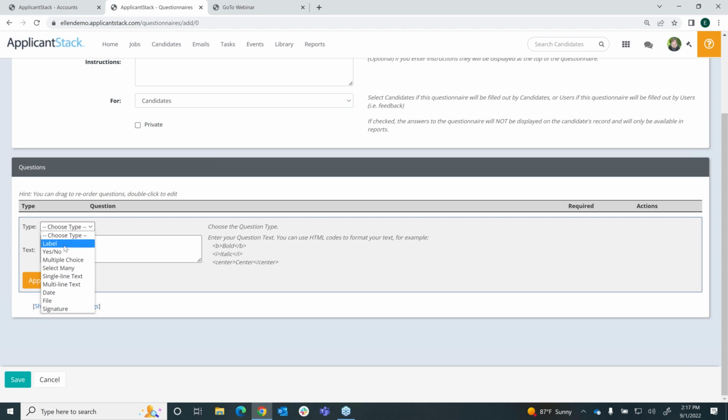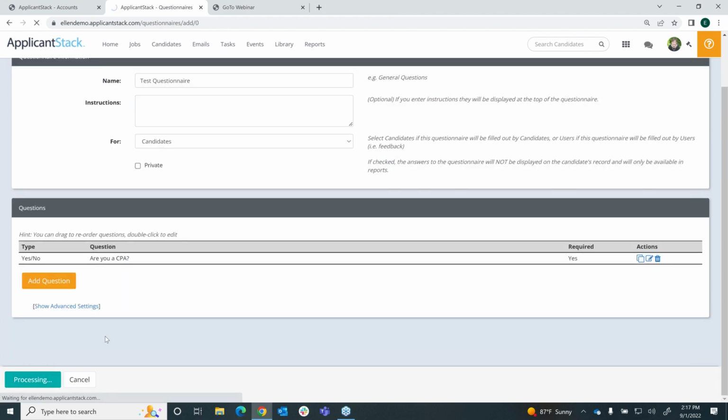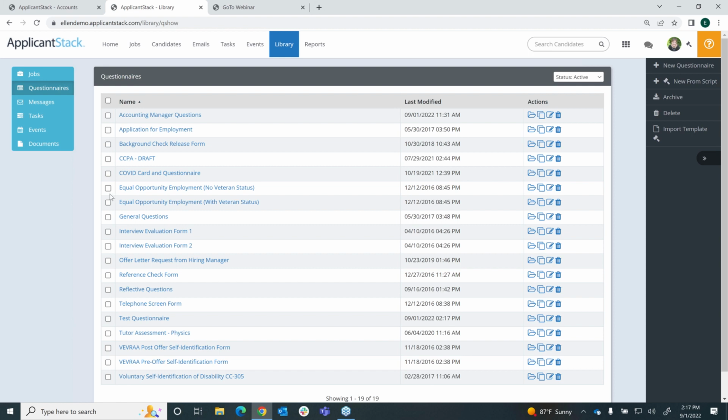Sure can. So I always go to the library to create a questionnaire. So if I click on library, click on questionnaires, I'm going to do a new questionnaire. So we'll start from the beginning. And we're going to name this test questionnaire something very non-assuming. We're going to target it for candidates. I'm going to add a question.